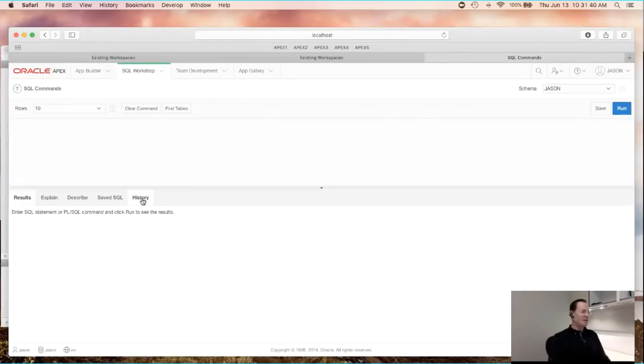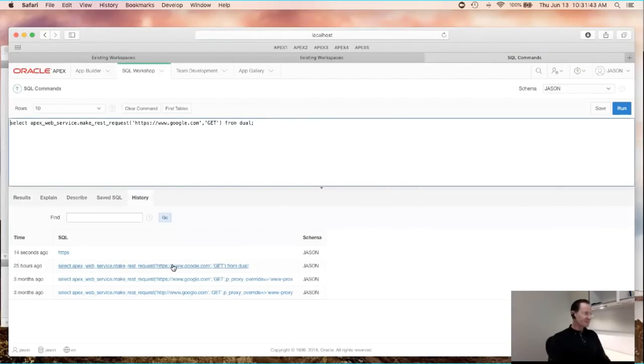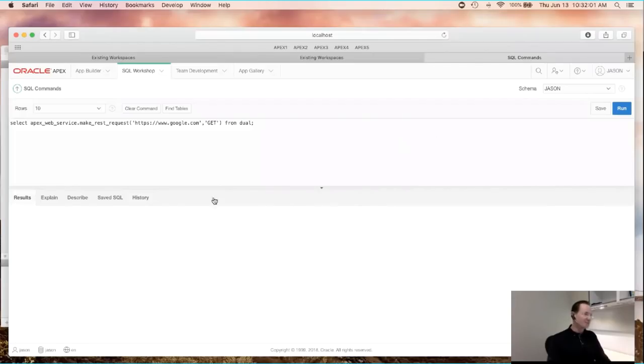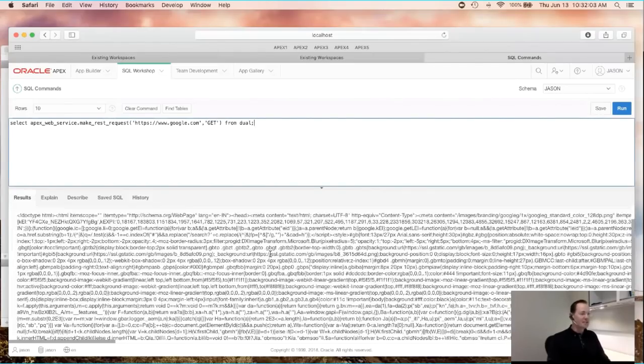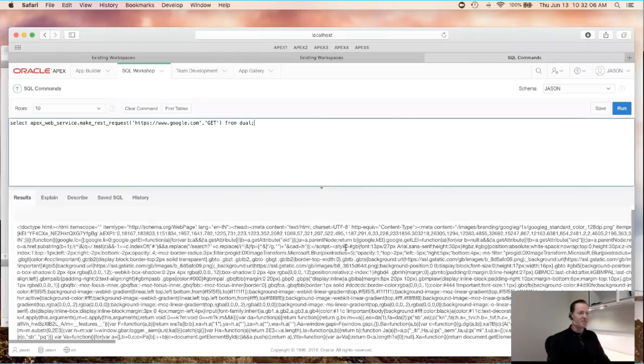Let me try one more time. Oh, a neat feature of the SQL commands in Application Express is it will only run what you have highlighted. And so HTTPS is not really a SQL statement. So if I run this now, I will indeed get back, it looks like something from Google. So I was able to provision a brand new instance of Application Express in seconds and have that instance fully configured.